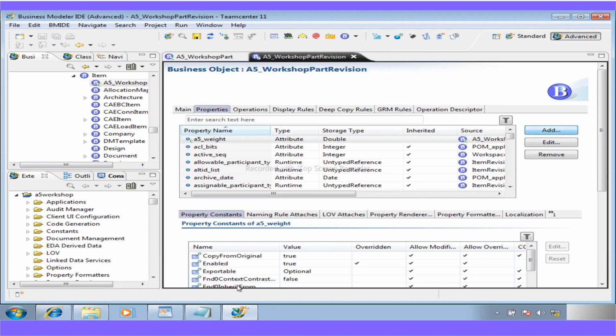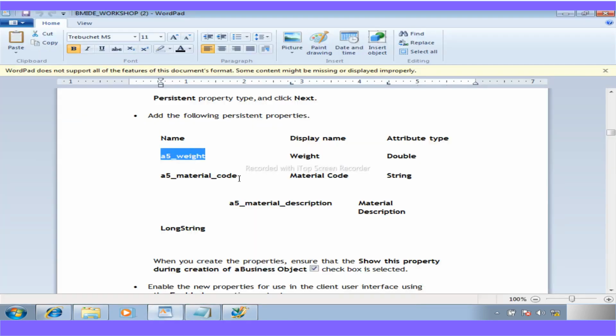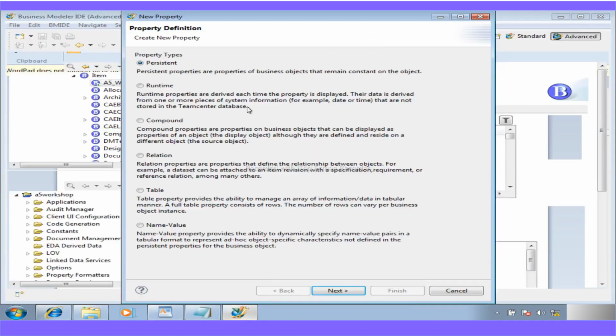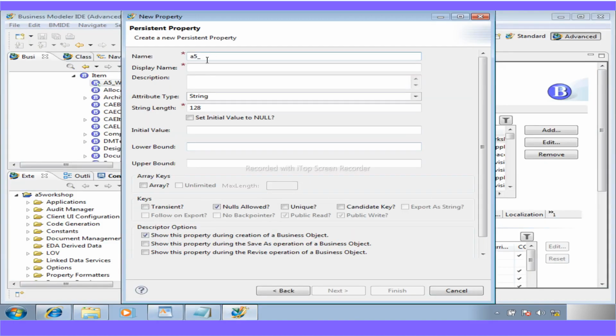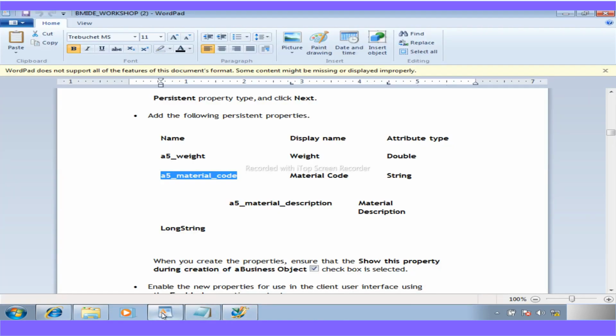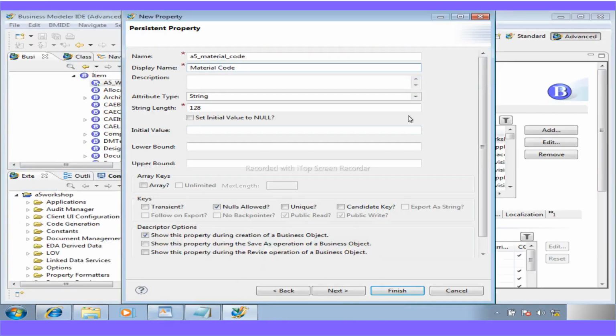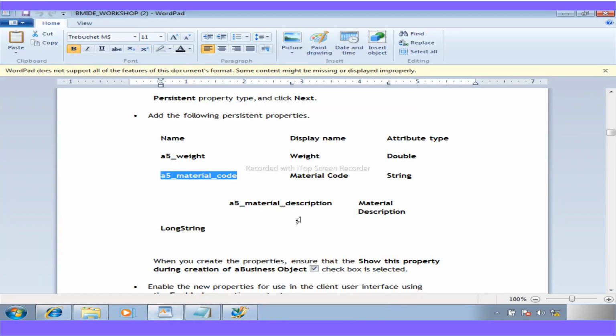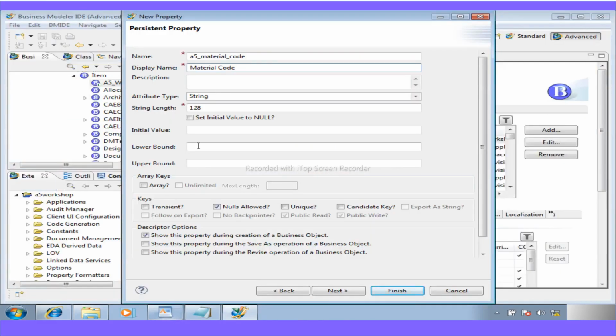Correct. Adding one more property with the material code. Persistent. I'll make it M capital, C capital, because it's a display name only, and I'll make it a string only. But for string, they're not defining a string length. So for material code, I'm defining 32 here. I'm going to finish it up.